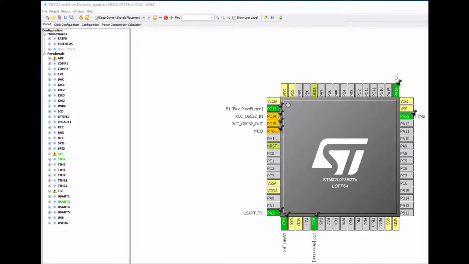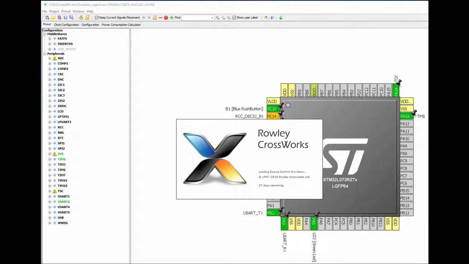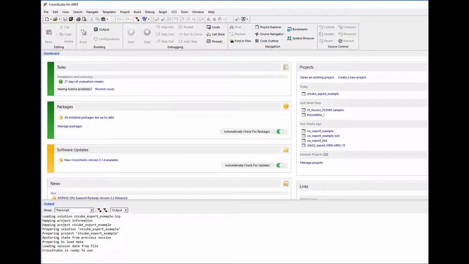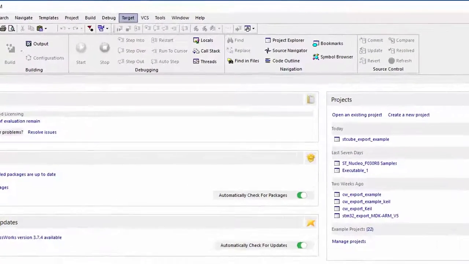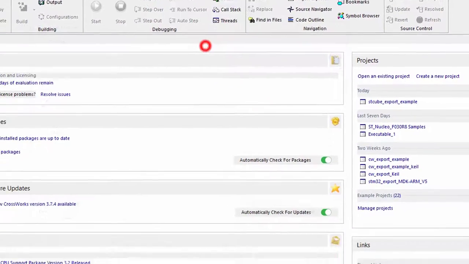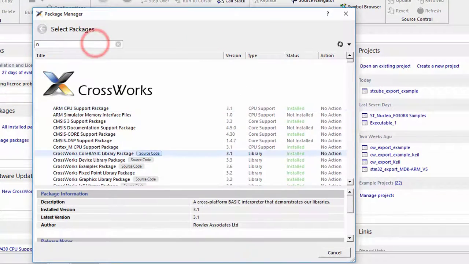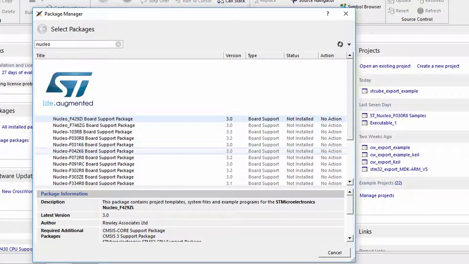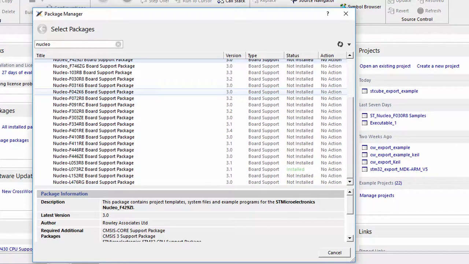Open CrossWorks. Before we import the project file generated by STM32CubeMX, we need to ensure that we have the relevant board support packages installed. I'm using the Nucleo L073RZ, so I search for its support package as shown. CrossWorks will automatically install any other support packages required for the board I have selected.